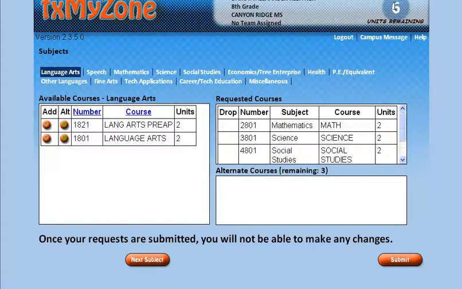So our goal is basically to look at our choice sheet that's been approved by a counselor and your parents and go ahead and select the courses that match your choice sheet. If you select the courses in Texas MyZone that match your choice sheet, then this should be a 0 and everything should line up just fine.